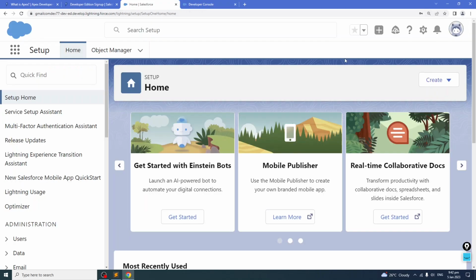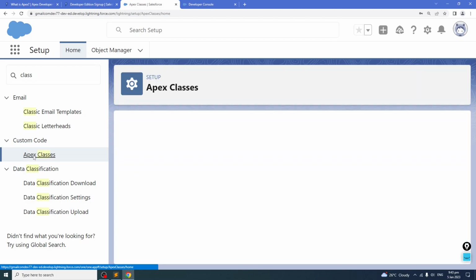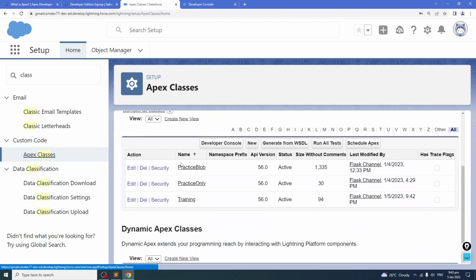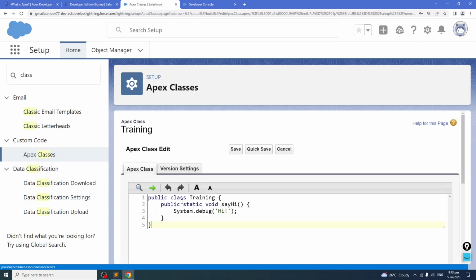Also, if you go to the setup and then go to class or Apex classes, you'll see the class that we've just recently created, which is here. You can also open it inside here if you wanted to. Just hit edit. So there you have it. All right, let me just cancel this one.